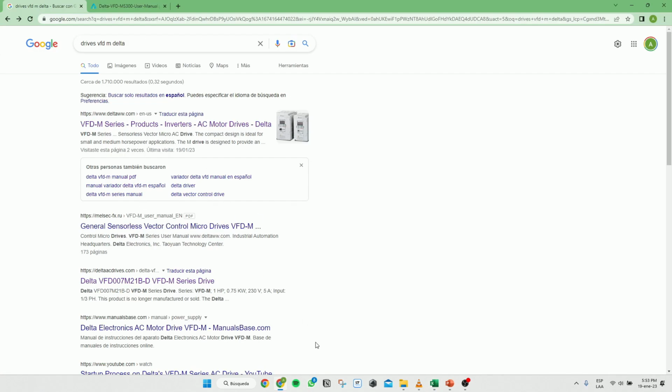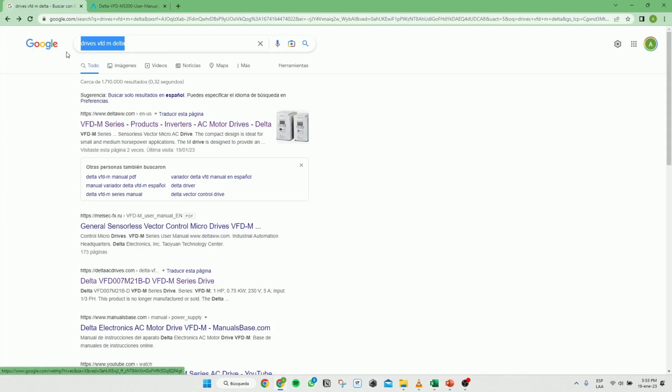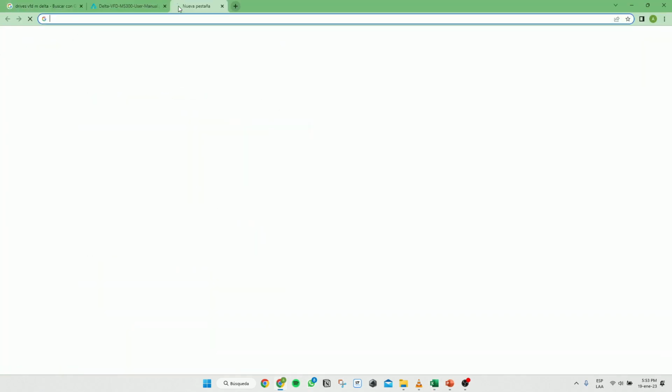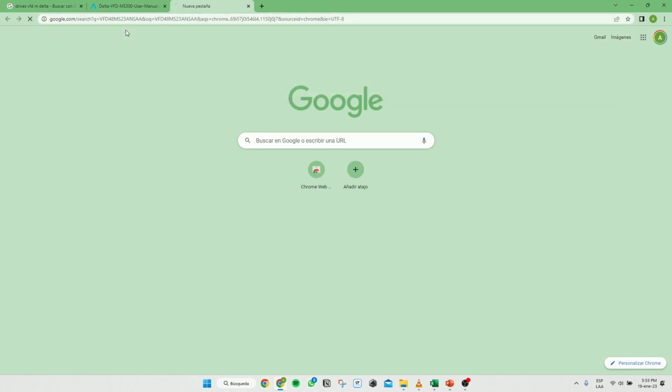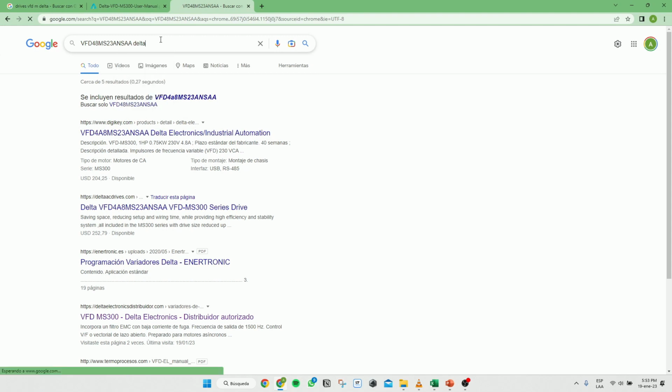Now, how do we download our manual? Ideally, you copy and paste it into your browser. I use Google Chrome. So I'm going to paste this here, and this is the easiest way. This is the easiest way to get a manual.